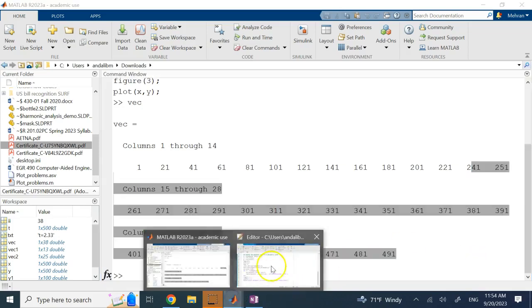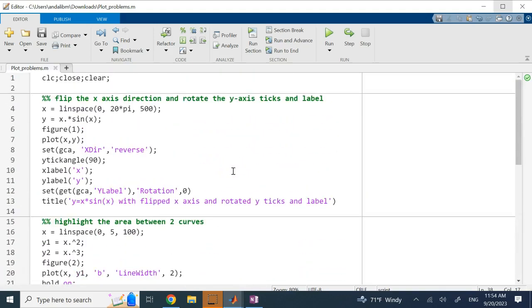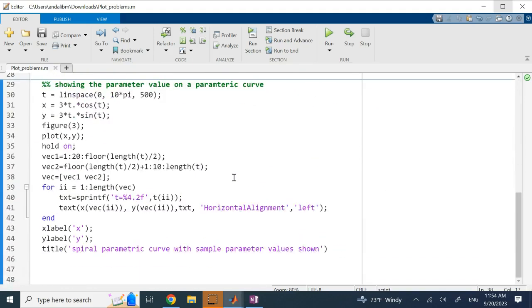So that's all I did in this code, and I showed you how to put those parameters on, and I also posted this code on the MathWorks website to answer the student's question. So hopefully it was useful to you.